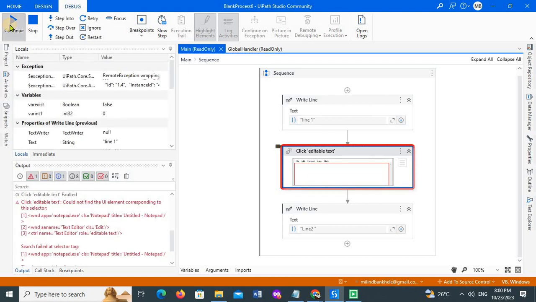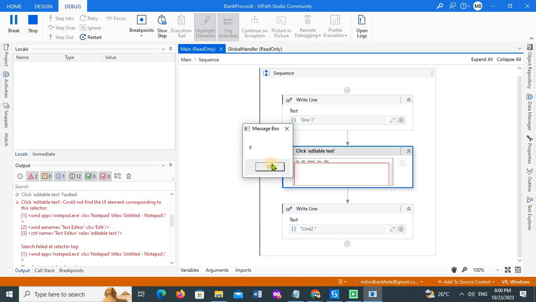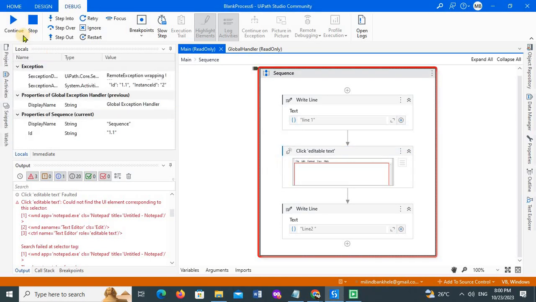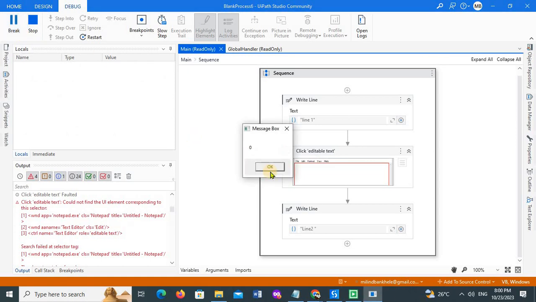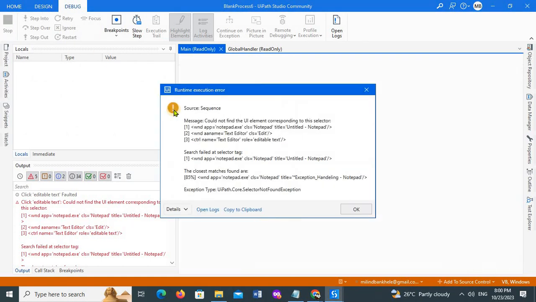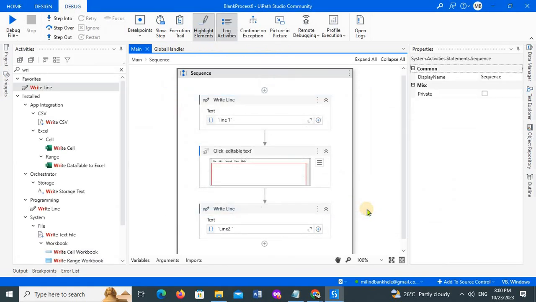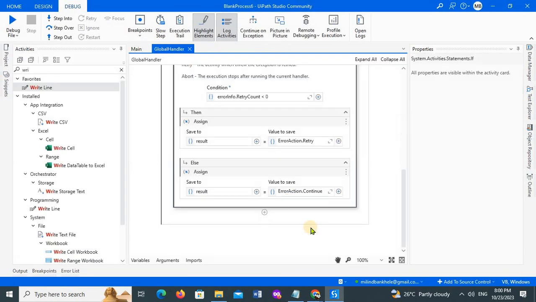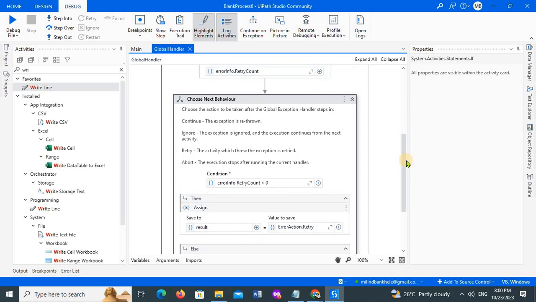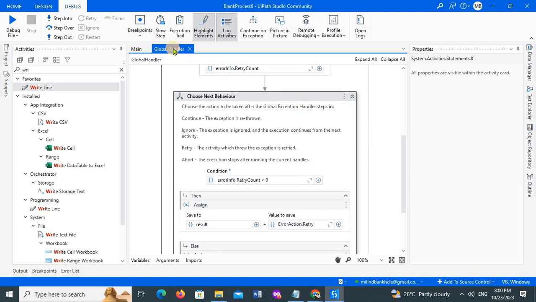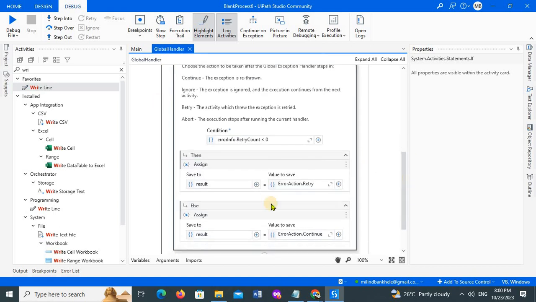Now it's failed, right? And if I click on continue, it's 0, so it will again execute the same block, right? Continue again 0, again it will abort and again it will start, right? So continue means you will continuously execute the same block. So this is all about exception handling. This is used when any unhandled exception occurs, at that time this global handler .xml file will work.